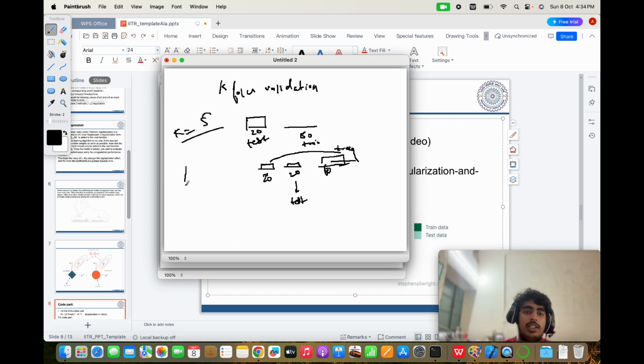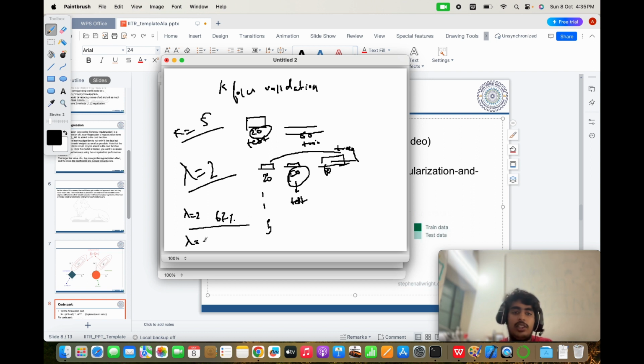So for each hyperparameter, let's say for lambda 2, this model would be trained 5 times. The first time, the first 20 would be test, the rest 80 would be train. The next time, this intermediate 20 would be test. So 5 different combinations would be taken. Every time the model's performance would be tested. In whichever case the performance is best, that score would be recorded. So for lambda 2, let's say 67 is the best score. Then we will see for lambda 3, following the same procedure, we would note the score, let's say 62. For each lambda we would repeat this procedure. That's how cross validation works.